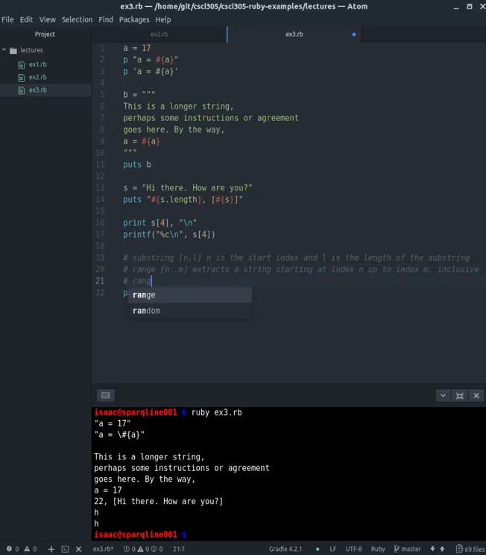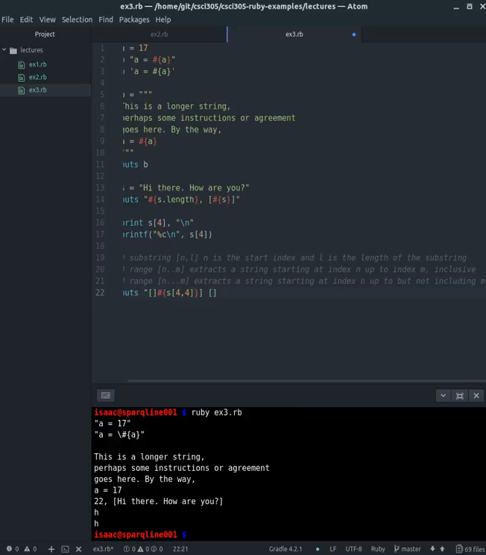If you did a range n triple dot m, it's the same thing, except it extracts a string starting at index n up to but not including m. So for example, if we want to do this, we'll do 3 of these, right? And we say this would be s, and let's try 6 through 15, and we'll do the same thing again, except it'll be triple dot. This would be s 6 15, just to validate.